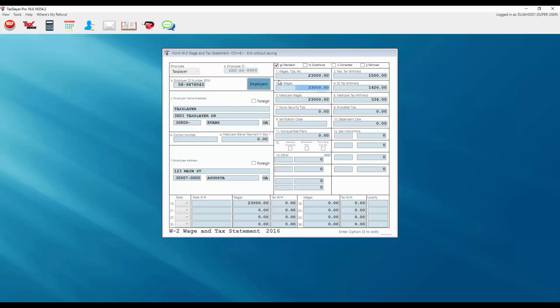And notice that the Social Security wages, the Social Security tax withheld, and the Medicare tax withheld, all of this is automatically filled in for me. If I needed to make any changes in these screens, I would just simply click in the box, enter the change or the correct number, and move on. So I've entered her federal wages and tax withheld here.